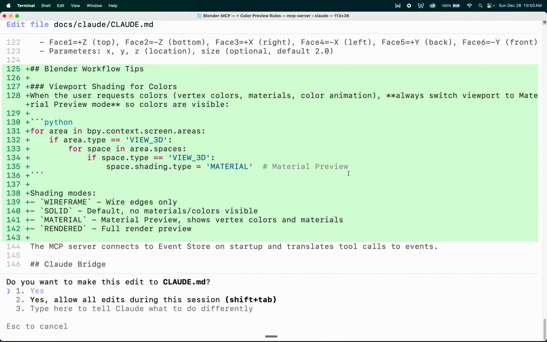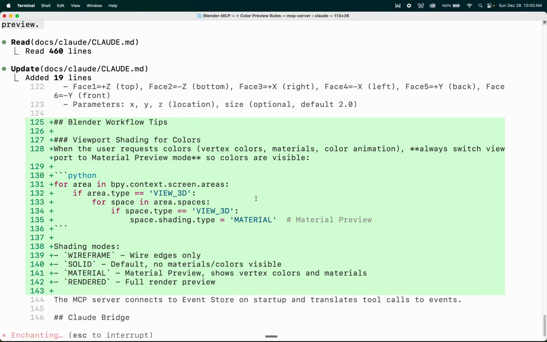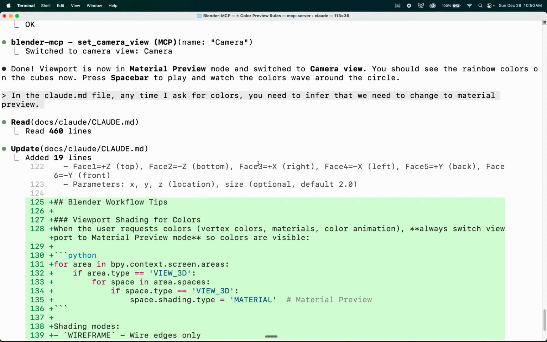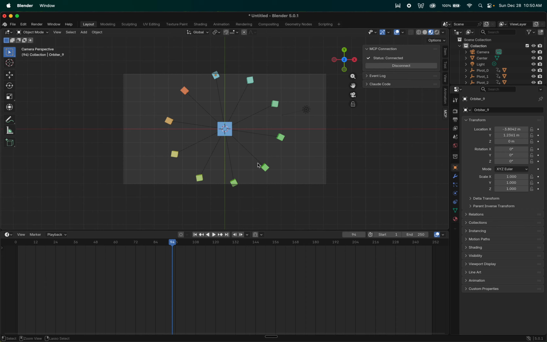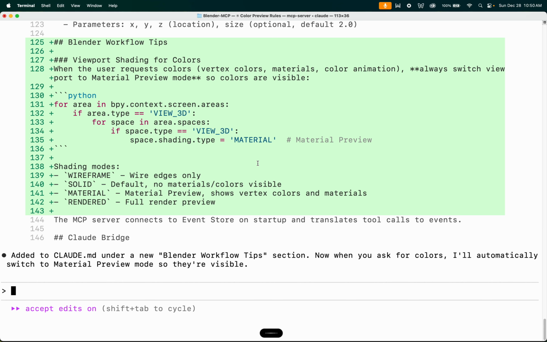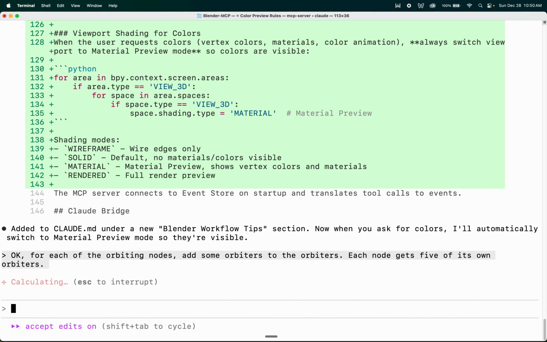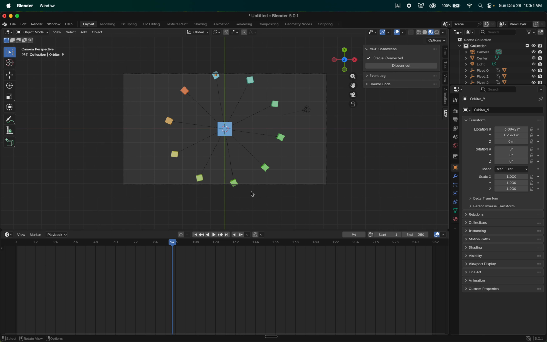Let's add one more layer. Yeah, it's gonna go ahead and add some more stuff into the Claude.md file. Cool. Okay, for each of the orbiting nodes, add some orbiters to the orbiters. Each node gets 5 of its own orbiters. Okay, I might slow it down a little bit, but make it a little bit more interesting.